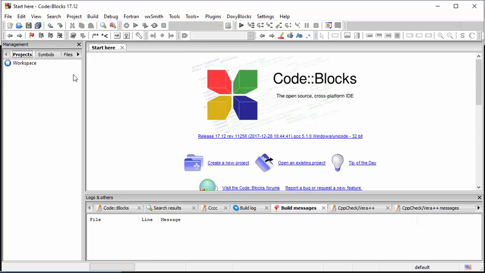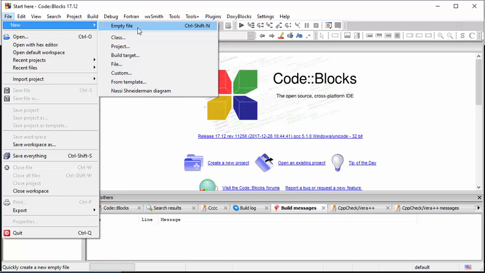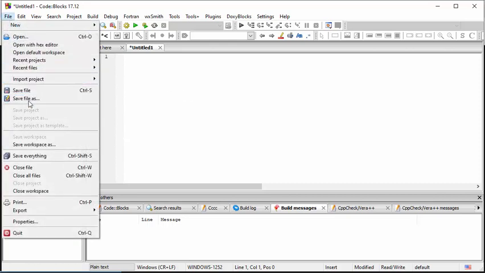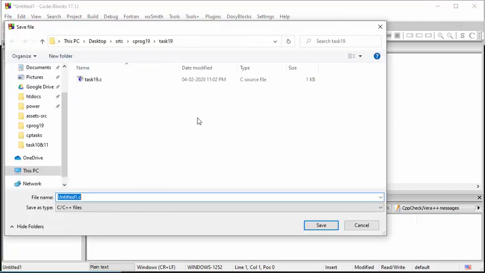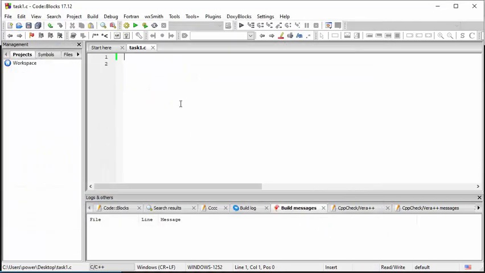To begin with, we will start by creating a new file. Go to file, new, empty file. The first thing that I do is always to save the file. I will go to file, save file, and I will save it on my desktop with a name, let's say task 1. Once I save it, now I am ready to start writing the code.